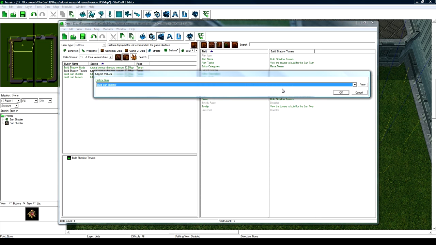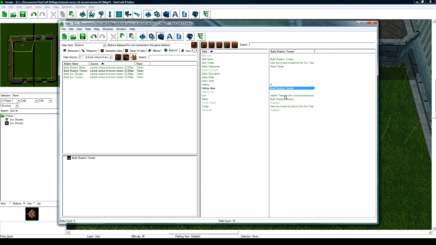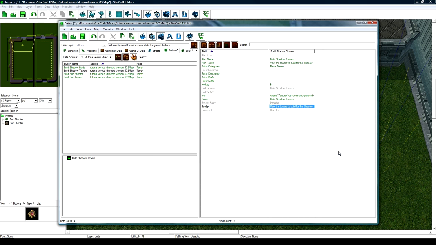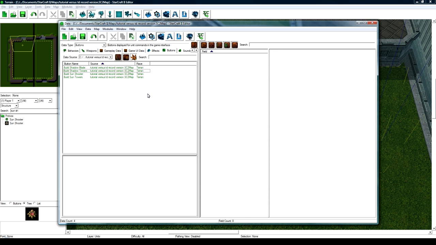And let's change this hotkey. Let's build shadow. There's that many shadow things? God. I'll keep the icon the same. And then we'll change the description to be view the towers to build for the shadow team. And we are good to go for this. And next we will be doing the builders.